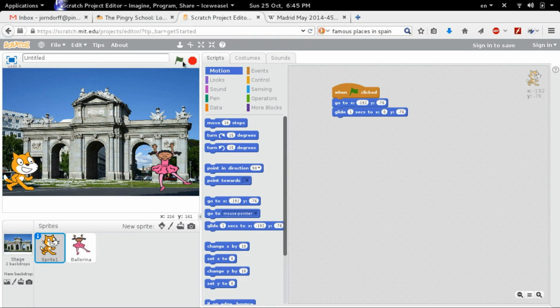Let's click the green flag and see what happens. There, Scratch Cat goes right to the middle, and maybe that was a little bit too far, so I'm going to change my number to -70. And you just kind of have to guess, and you'll get it closer, and eventually you'll get it to right where you want. Let's try now. Hey, that looks pretty good. That leaves room to meet the ballerina.